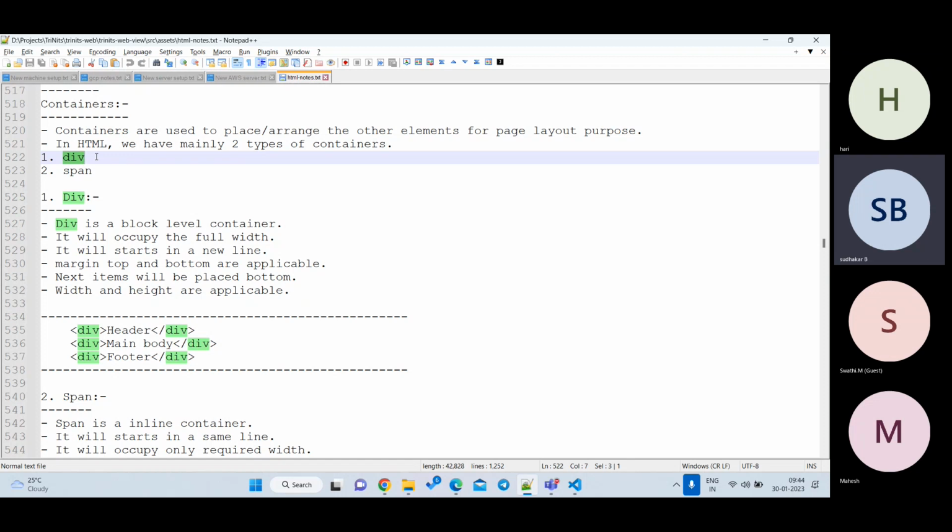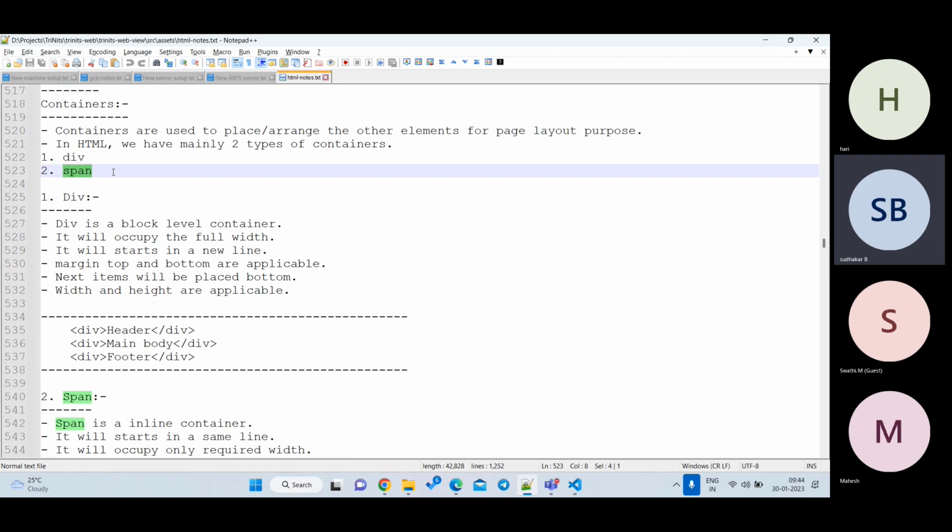Same thing here. Whenever we want to place multiple elements in some place, in some order, then we will use these container tags. Simply think of it as holding the other elements. For our example we will use div and span. There are two types of containers: first is a div, second is a span. Both are simple tags.